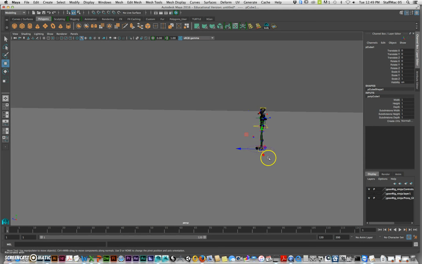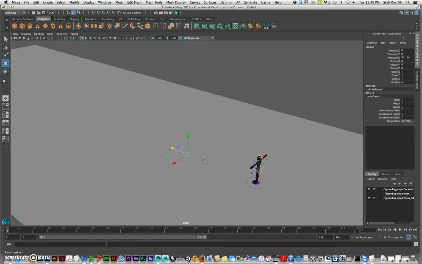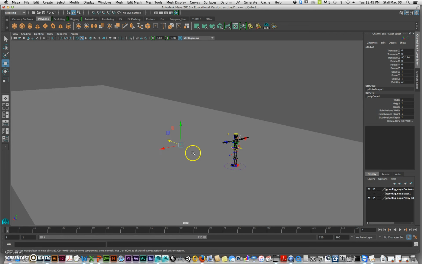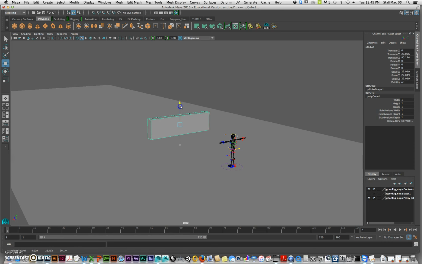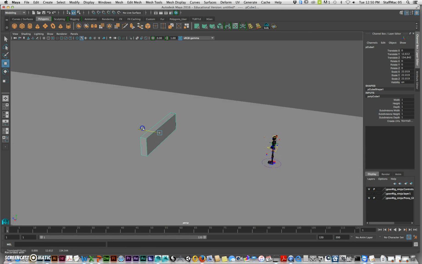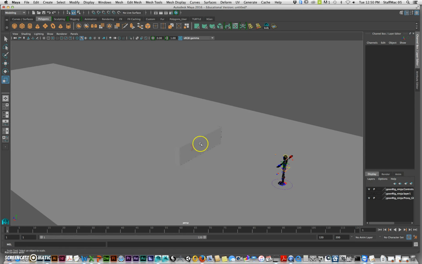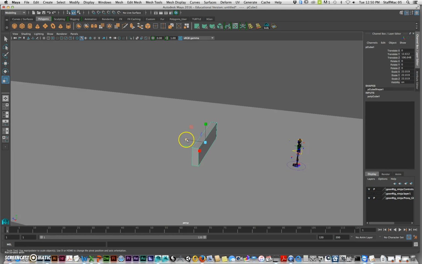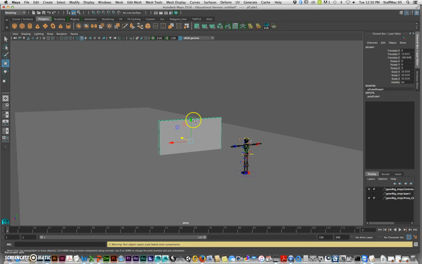So I'm going to make a cube, and I'm just going to bring this over here, and I'm going to use that as my first piece here. So I'll make this the wall that he's going to scale in the beginning here. All right. So let's give him a little bit more room here. Okay, and I'm going to scale this a little bit thinner, a little bit taller.